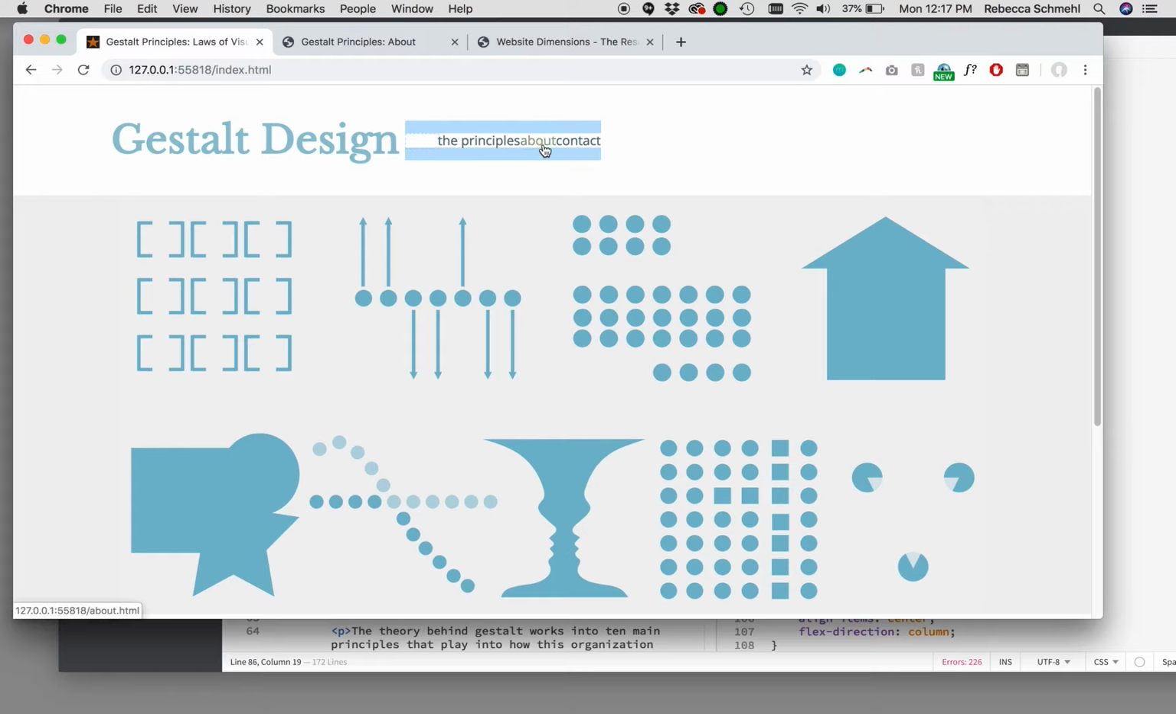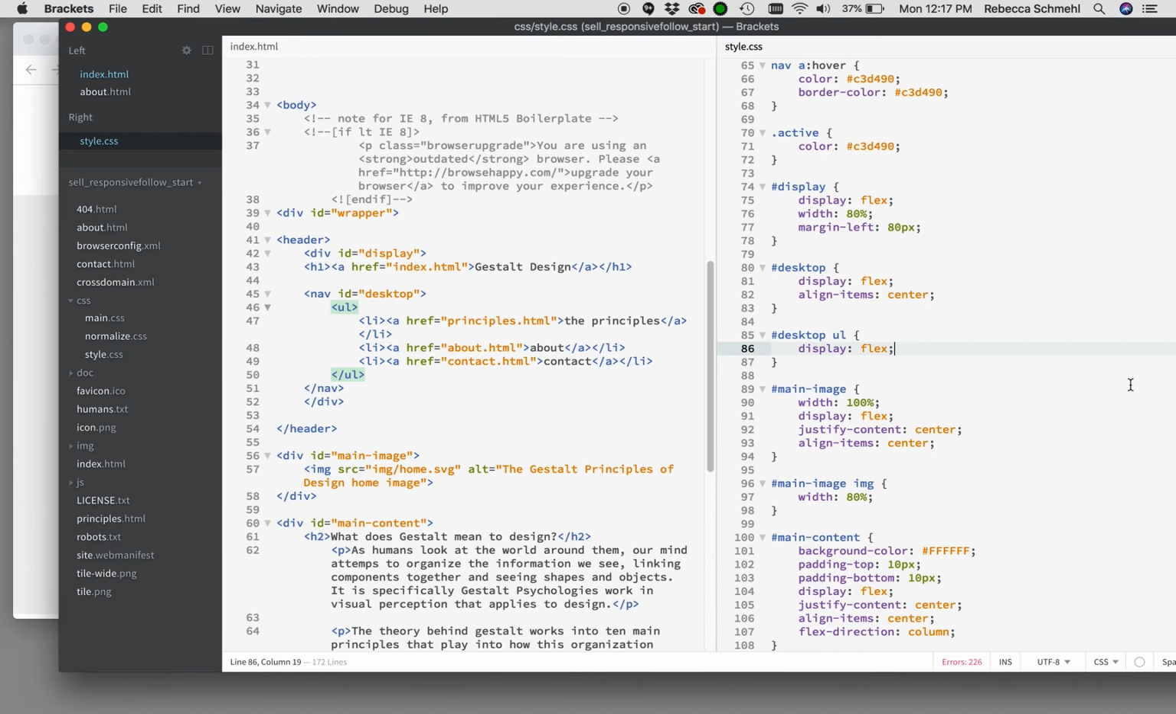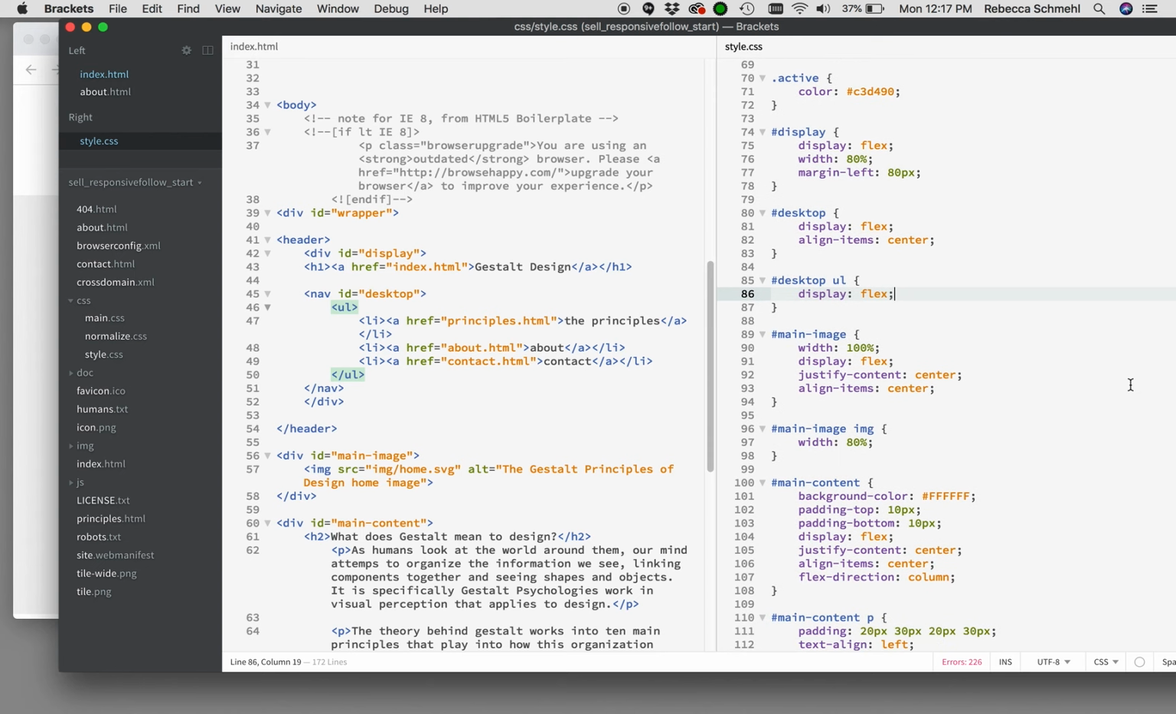Now they're not spread out how we want them to be spread out or anything like that, but here we go. It's all lined up the way we want it to be. Okay, so that's a good place to be. All right, so if you're having trouble getting there, pause this, take a look at your code, go back a few minutes and start over again if you need to.